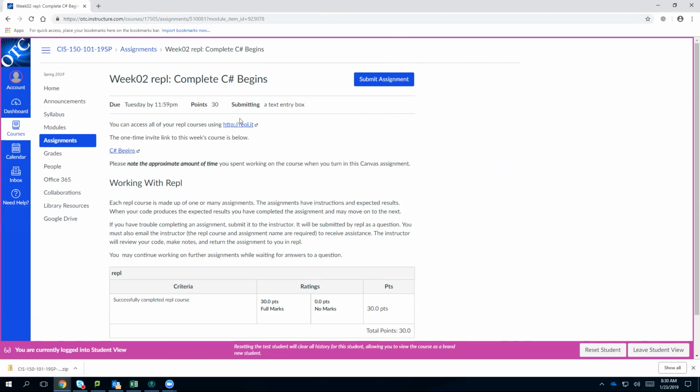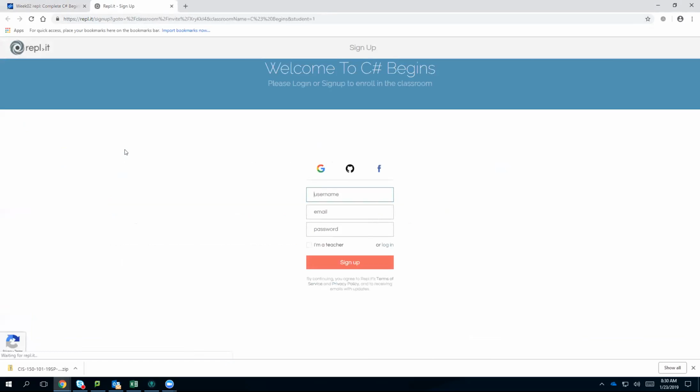Click on the link repl.it to create an account, or go down to the course name, C# Begins, and click on that course invite. Either way, when you get to repl.it, you're going to need to sign up. Fill in your information and then click sign up.